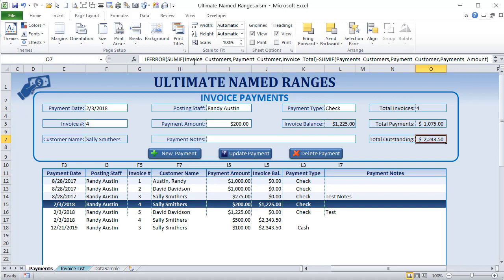SUMIF. So we're going to SUMIF. What is the range? We're looking for customers, invoice customers, based on the payment customer here in F7. And what are we going to total? We're going to total all of the invoices, the invoice total, all in the invoice sheet. And we're going to subtract from that all the payments that customer has made.